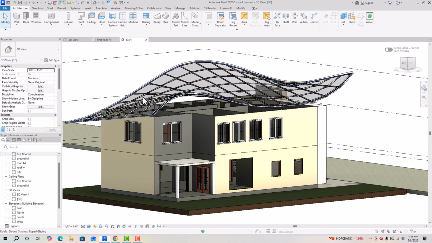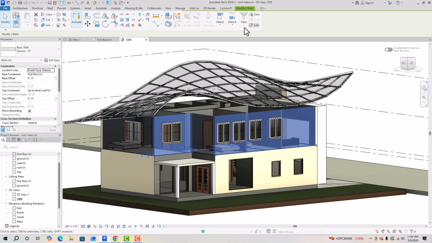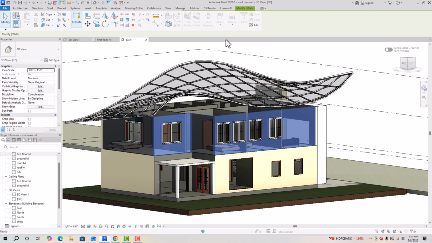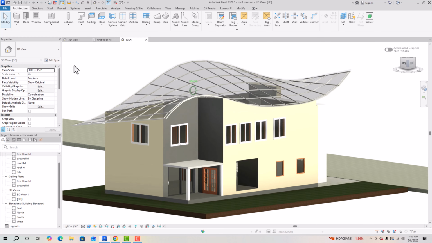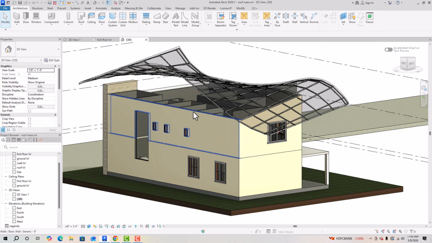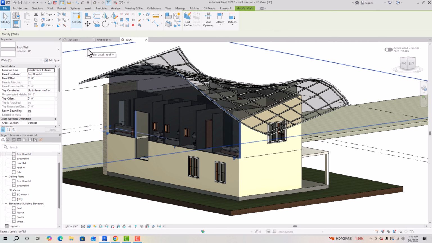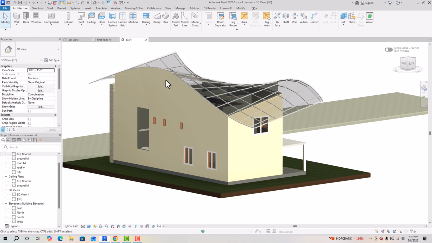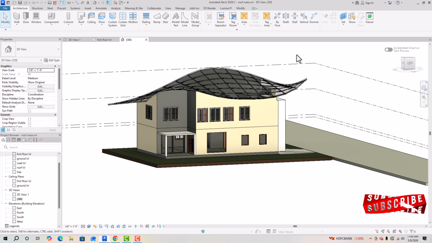After this you can adjust your walls. You can select this wall, and this wall, and attach top, and you can select this and attach your top part. So likewise you can do this for the back facing also. You can select this wall, attach top, you can select this part of the roof, and this is attached. So likewise you can create this type of roofs using roof by mass and roof by face.